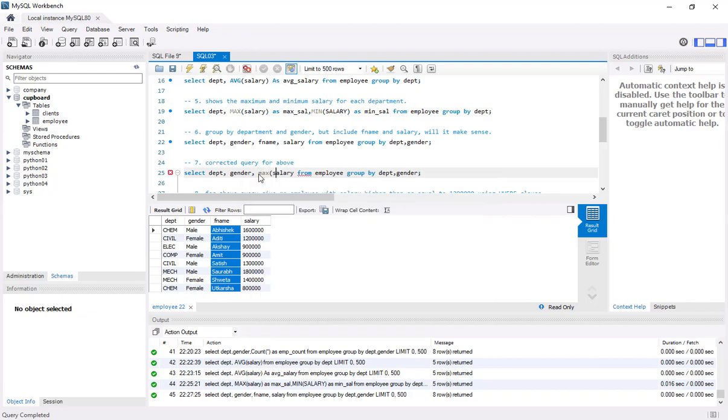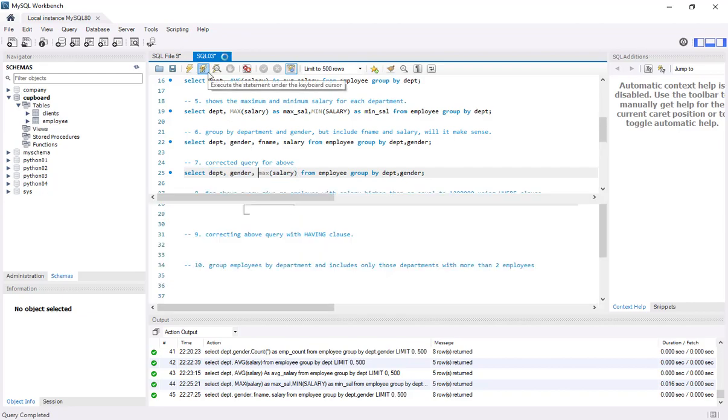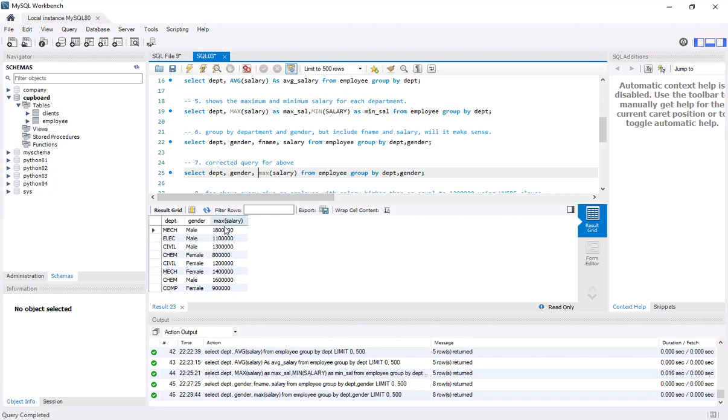Max of salary? Yes, we can write here max salary. Now these two columns are in the group by clause, and this one is an aggregated column. Now the query will make sense. Mechanical male, the maximum salary is 18. Mechanical female, the maximum salary is 14. Now it is making sense.